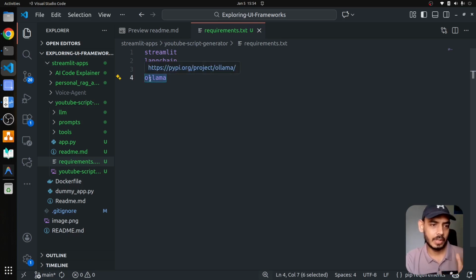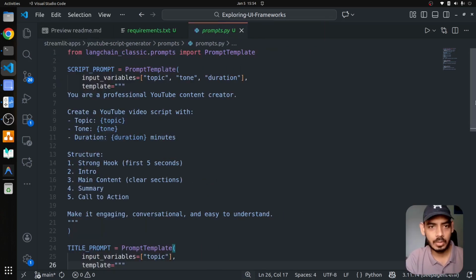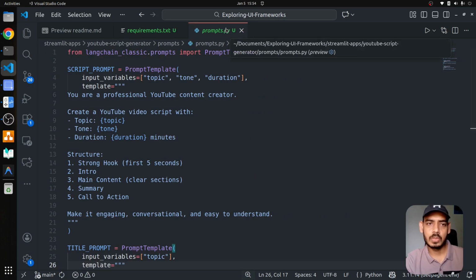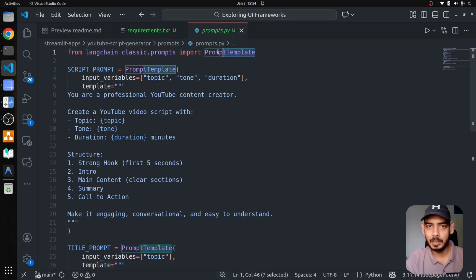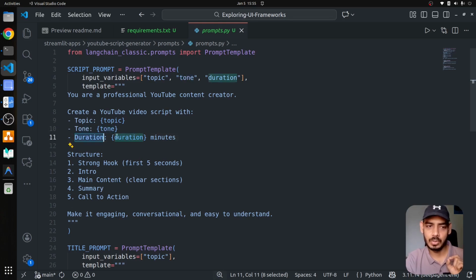Then comes our next script, which is prompts, which contains all the different prompts for hook, script and title. So let me close this here. Inside this prompts.py, we import PromptTemplate, which will help you create the prompt. For the script prompt, we take three input variables: topic, tone and duration. And the template is, you are a professional YouTube content creator, so create a YouTube video script with the topic, which we will be sending as part of our Streamlit UI. The tone is also set by us in the UI, and the duration is also set by us in the UI.